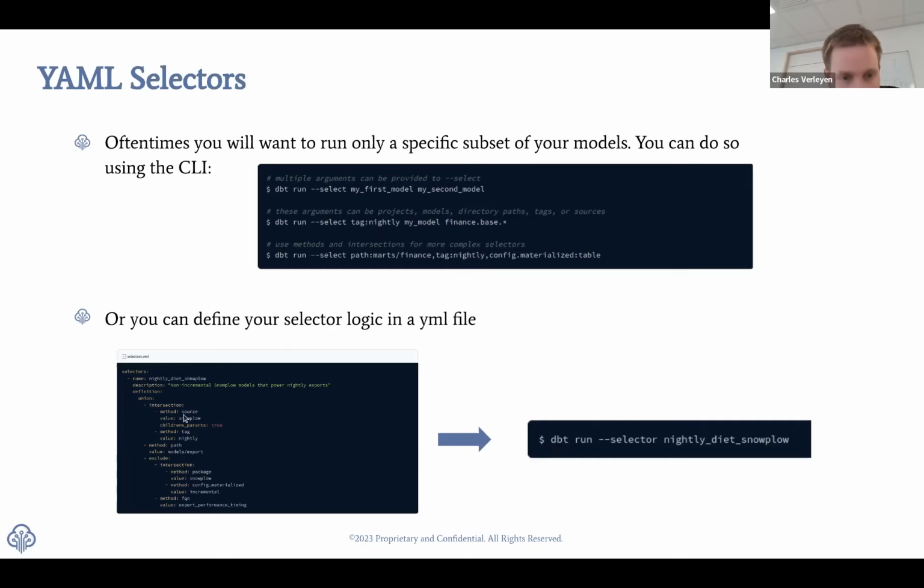You will define union, intersection, what method, what value, etc. So that now, if you want to run this big logic of nightly diet snowplow, that's the name of my selector here, you just have to put the flag selector and then run nightly diet snowplow. And then DBT will only run the models that satisfy the logic that you have defined in there.